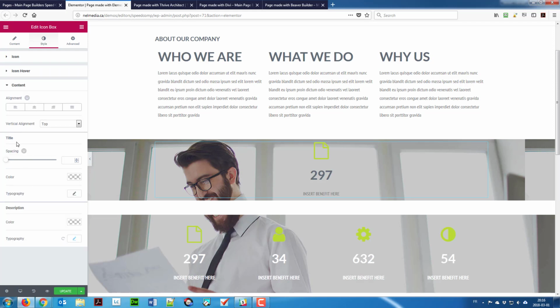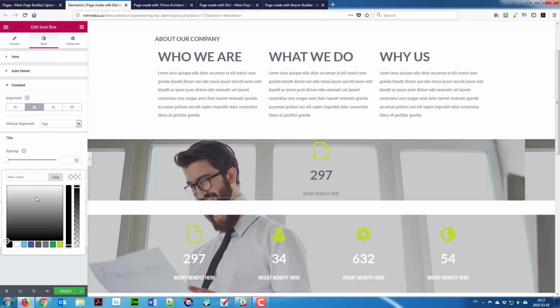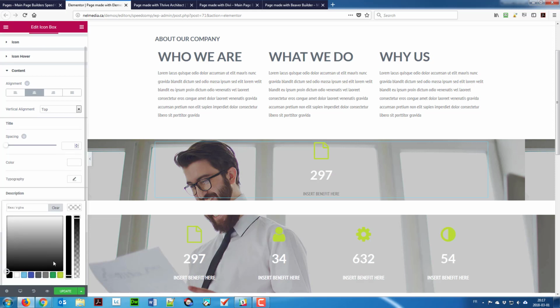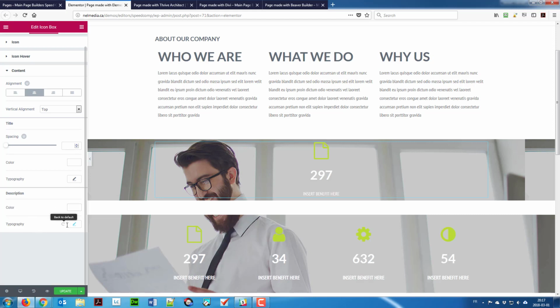The content, so the alignment here, make sure everything is aligned to the center. The spacing, which was already the case by the way. The title spacing, don't need that. I want to change my color. And same thing for my description. I want to change the color of the description. And I want to change the size of the description as well.